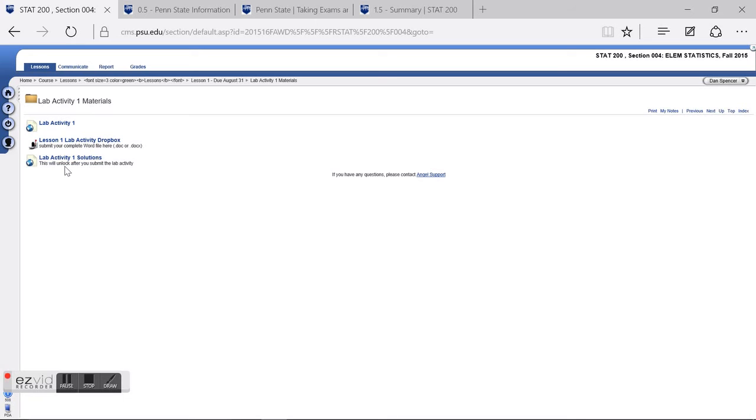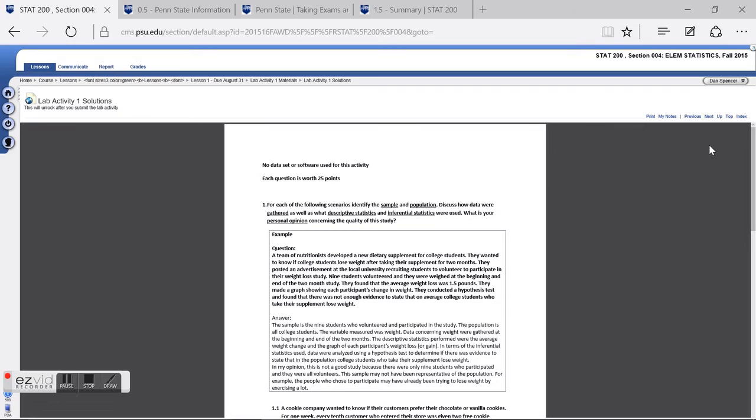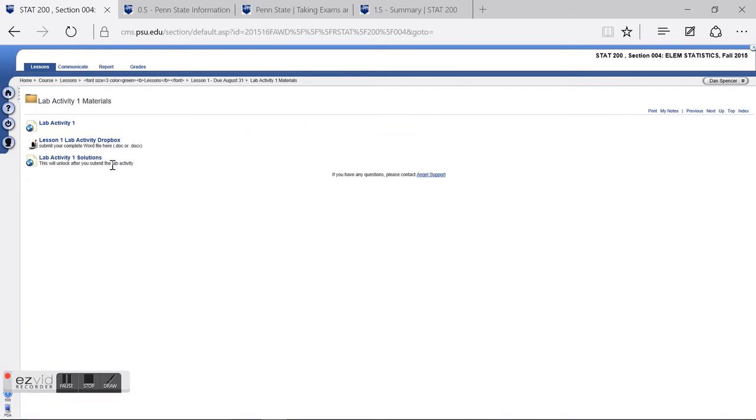And then once you do that, once you finish the lab activity, these solutions will become available to you. So apparently I forgot to lock this one. But usually when you have these, you'll be able to click on it, but it will just say it's locked, or it'll ask you for a password that you don't have. And as soon as you turn something in, these solutions will open. You can take a look, see how well you did. It's instant feedback. That's why I do it.